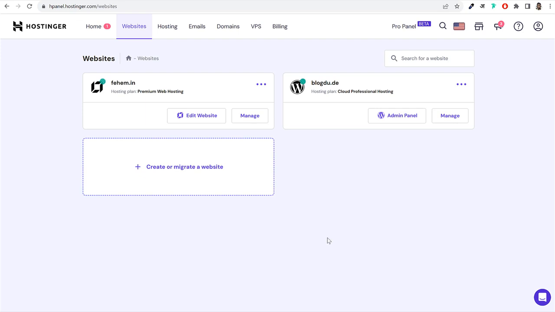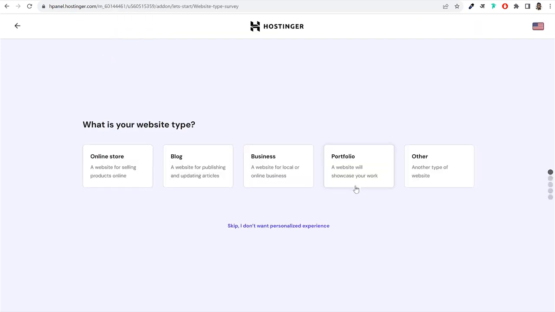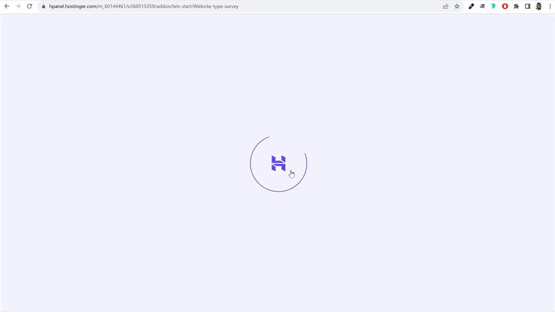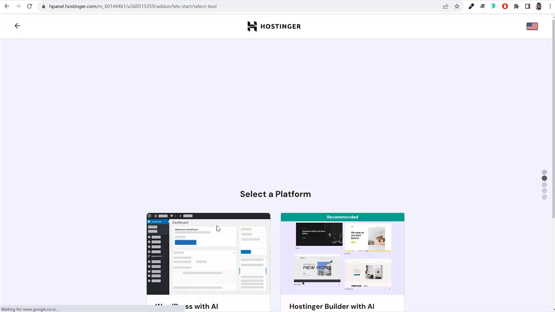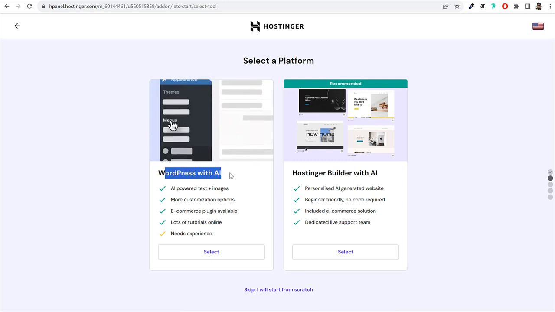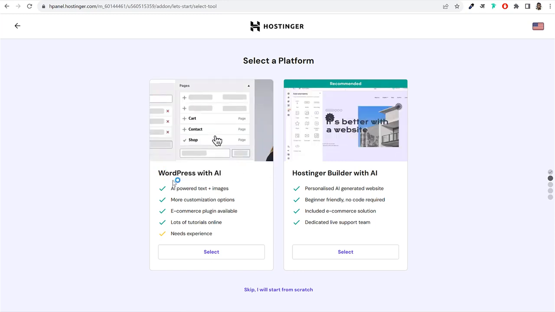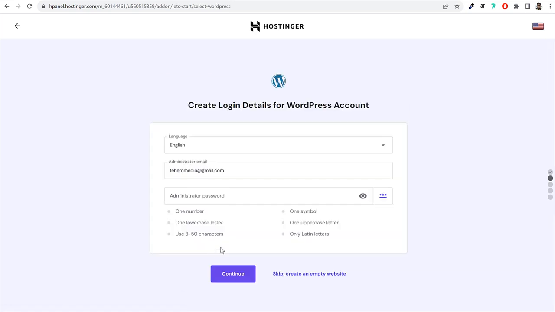So let's see that. For that, first you have to click on this button, create or migrate a website. Then after that, again, they will ask you what kind of website you're creating. So I'll select a business website. Then after that, let's see, create a new website, migrate a website. We want to create a new website. What do we want to use, WordPress or Hostinger Builder? We want to use WordPress with AI.